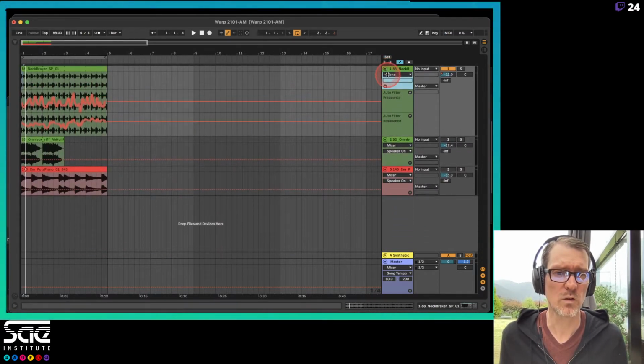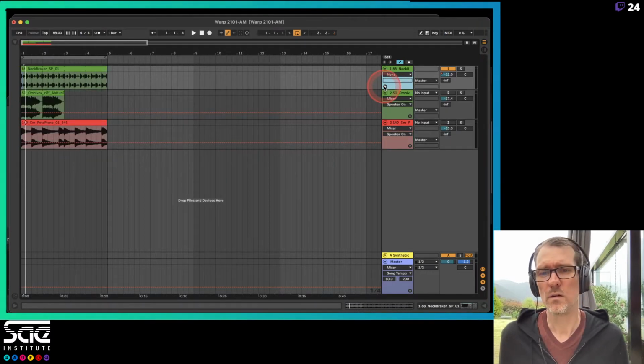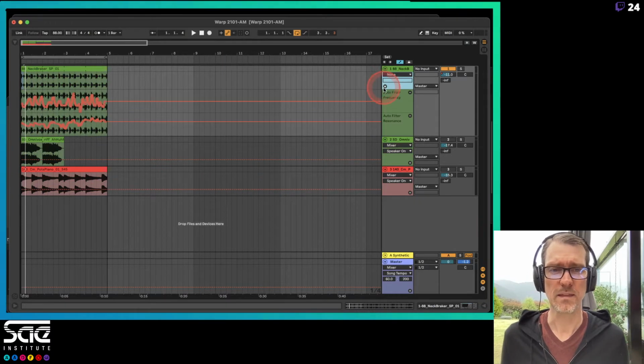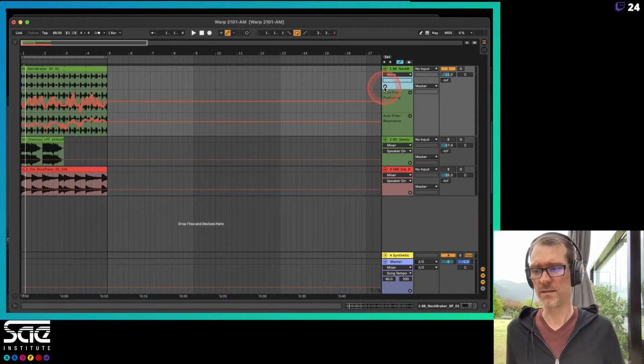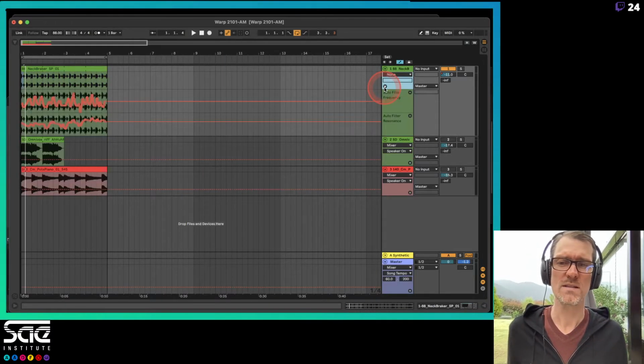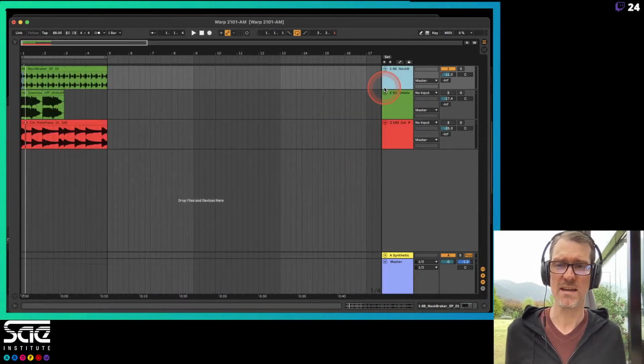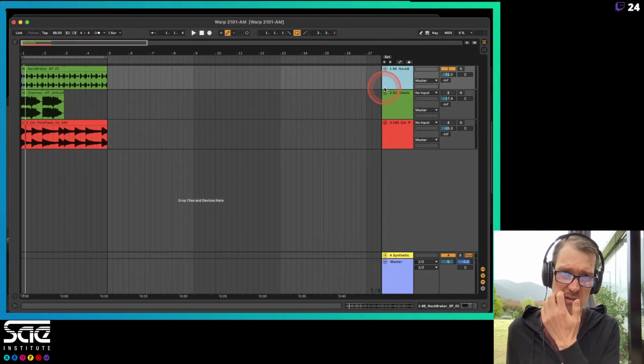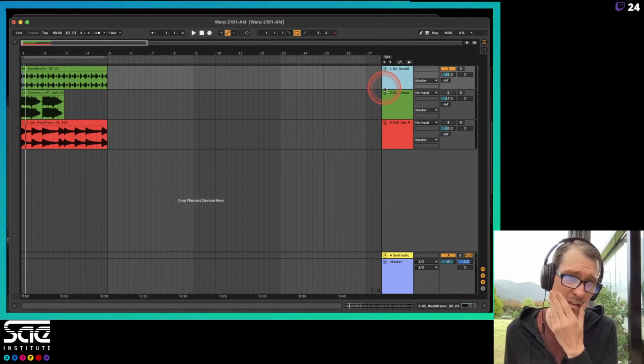I can also, here's the cool thing, hide them. So now I don't have to look at them, and if I hit A, I can unhide them like that. And that's a really cool little feature right there. If I want to see all my automation or not, I just hit the A key and I can see my automation or not. If you're using an older version like Live 9, I believe.